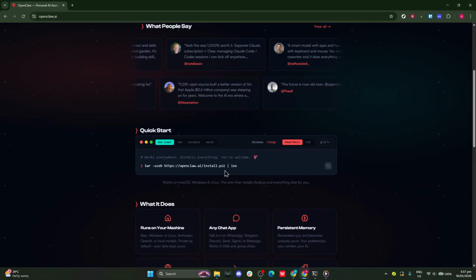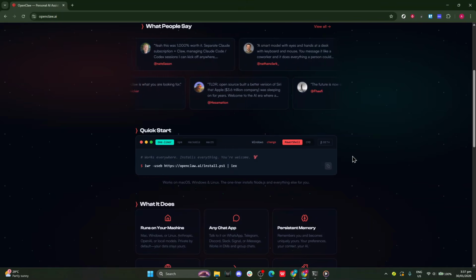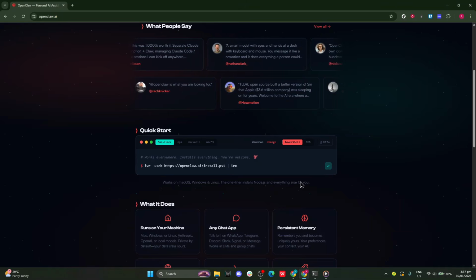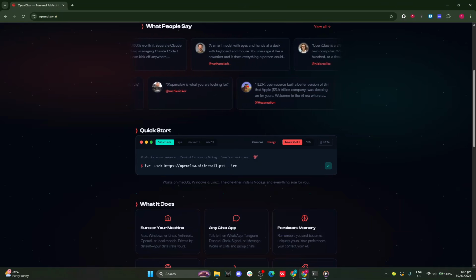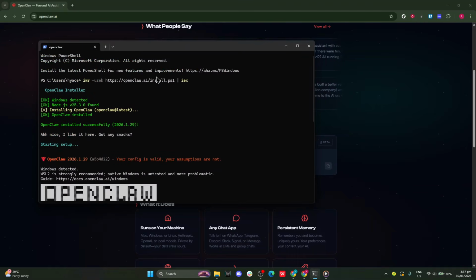Next, open your terminal. On macOS and Linux, that's the terminal app. On Windows, you can use Command Prompt or PowerShell. Click into the terminal window, paste the command you copied, and press Enter. The installer will begin downloading the necessary files and configuring everything automatically on your computer.